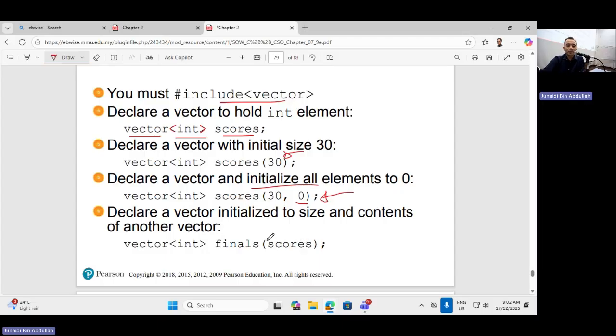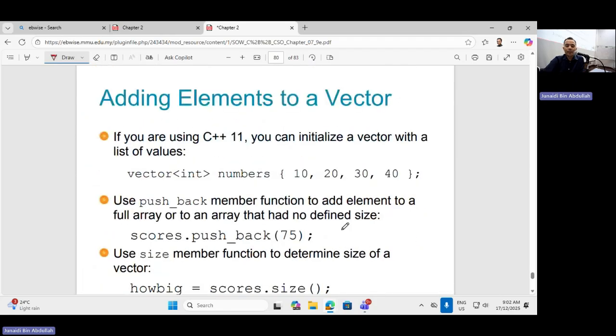If let's say you want to create another vector, and that vector has the same size and content of another vector, it's something like this. This is quite similar to when you write finals is equal to scores. So it's quite convenient having vector. This is how you initialize if you want to initialize.